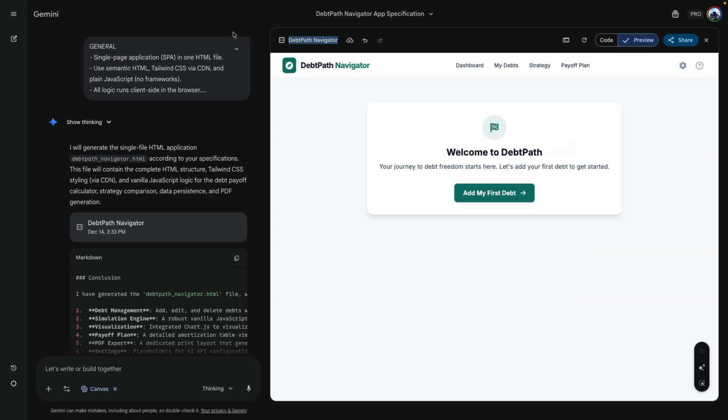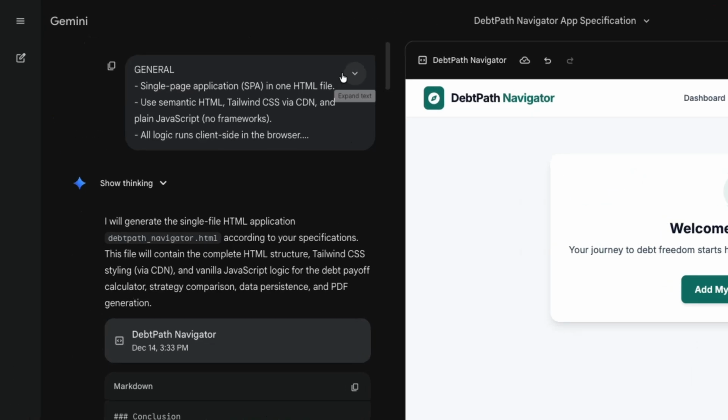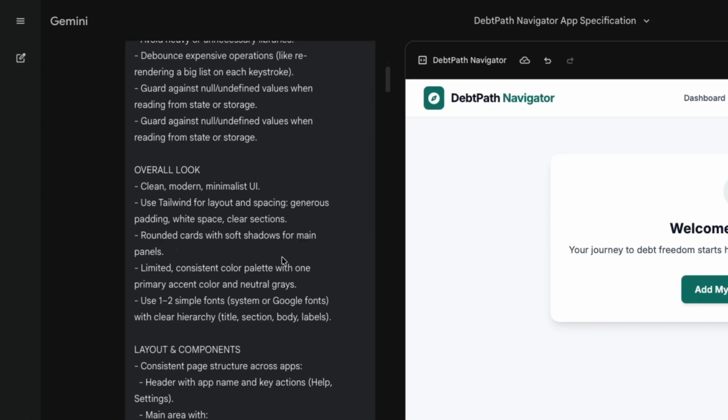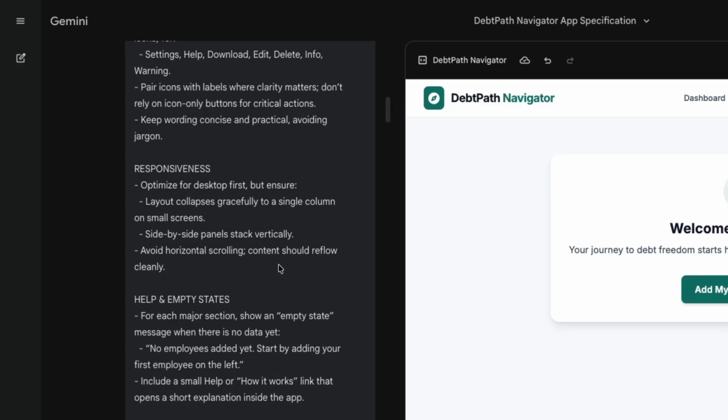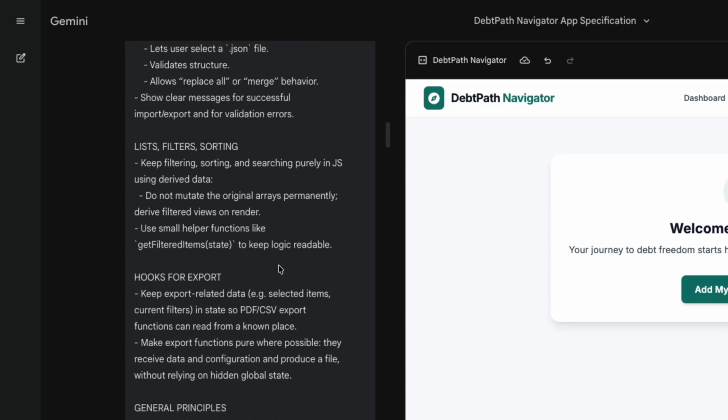All right, so here we are in my Gemini account. It is the Thinking with 3.0 Pro that I use to create this web app. Here is a prompt that I started out with. It's a very, very long prompt, and I do have a video that I created to show you how I come up with these prompts.